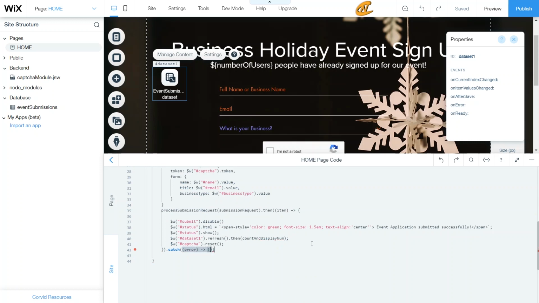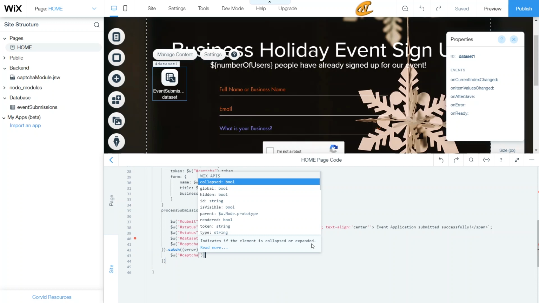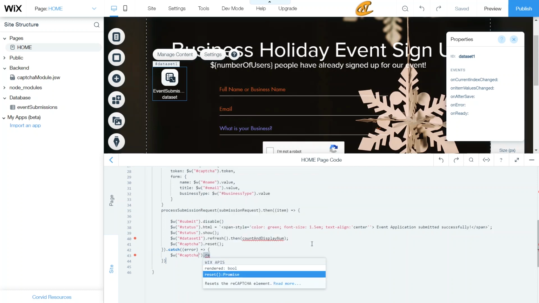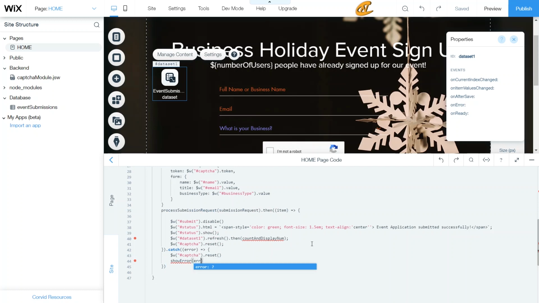So what we're going to do here is we're going to say that the CAPTCHA is reset because we don't want them to take advantage of the actual CAPTCHA itself then. And then we're going to actually show the error. Okay, I'll come back to that in a second. And I'll show you that function shortly.